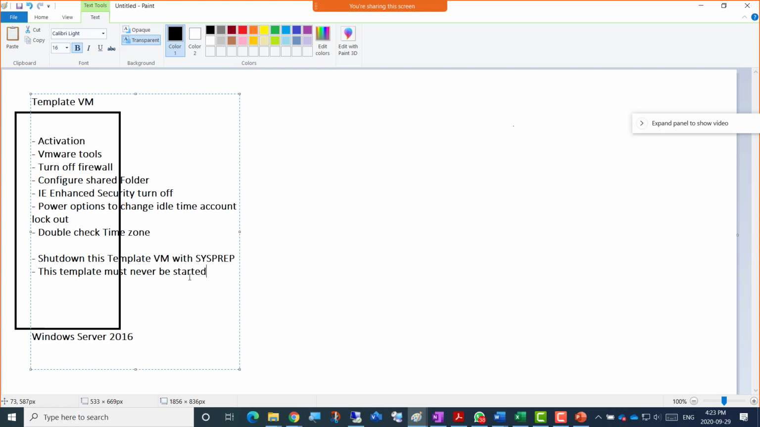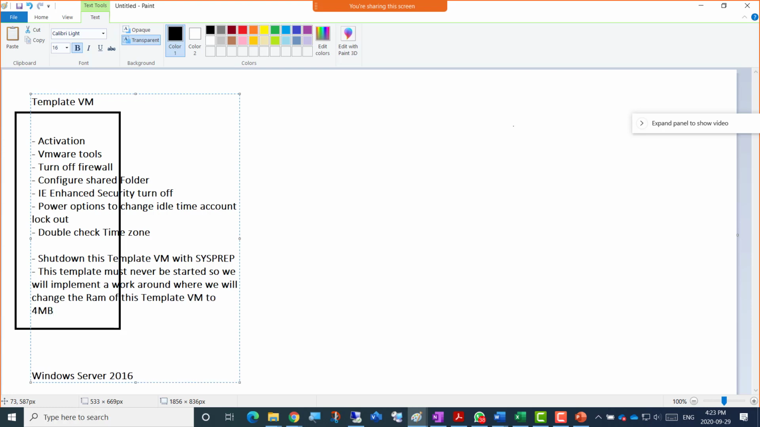So what does Sysprep do? Okay, before that, I'm just saying this template must never be started. So we will implement a workaround where we will change the RAM of this template VM to simply 4 MB. Why? Because 4 MB RAM is not enough to start our template machine. We don't want it to ever be started, and if it is started, you need to shut it down with Sysprep.